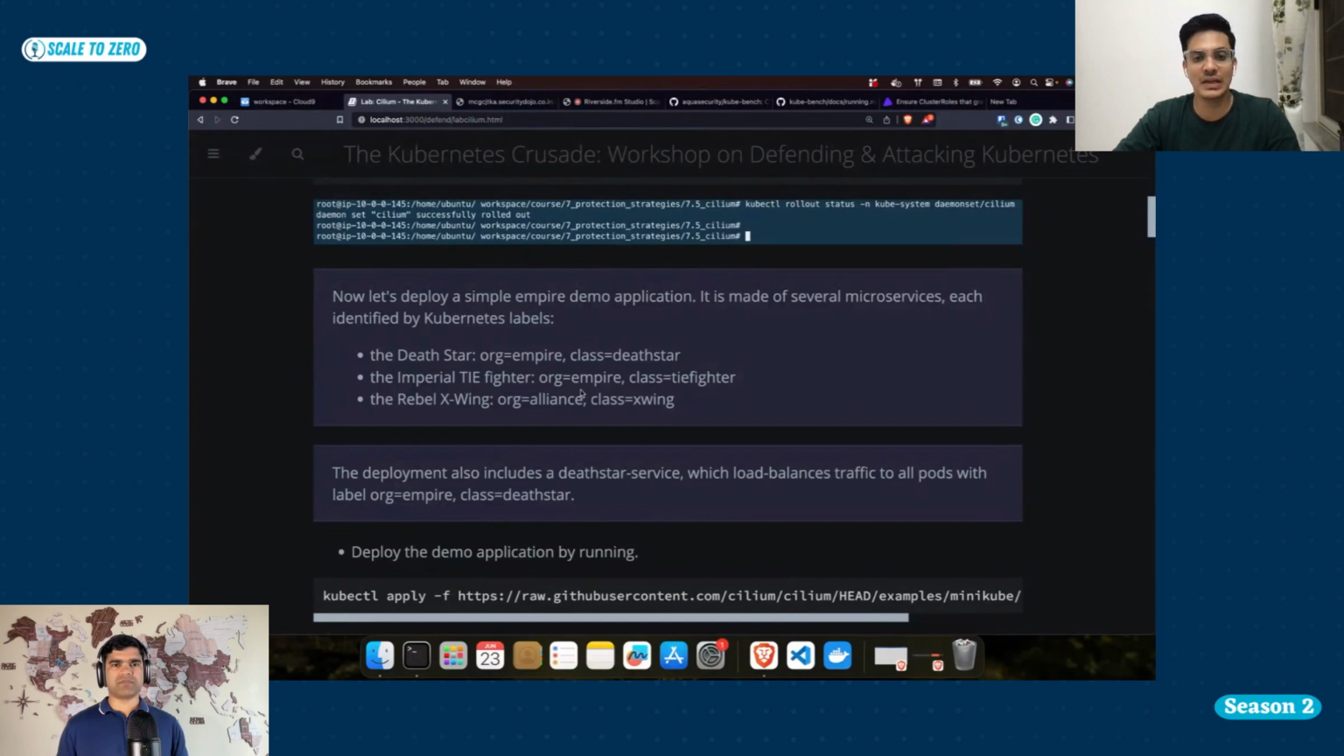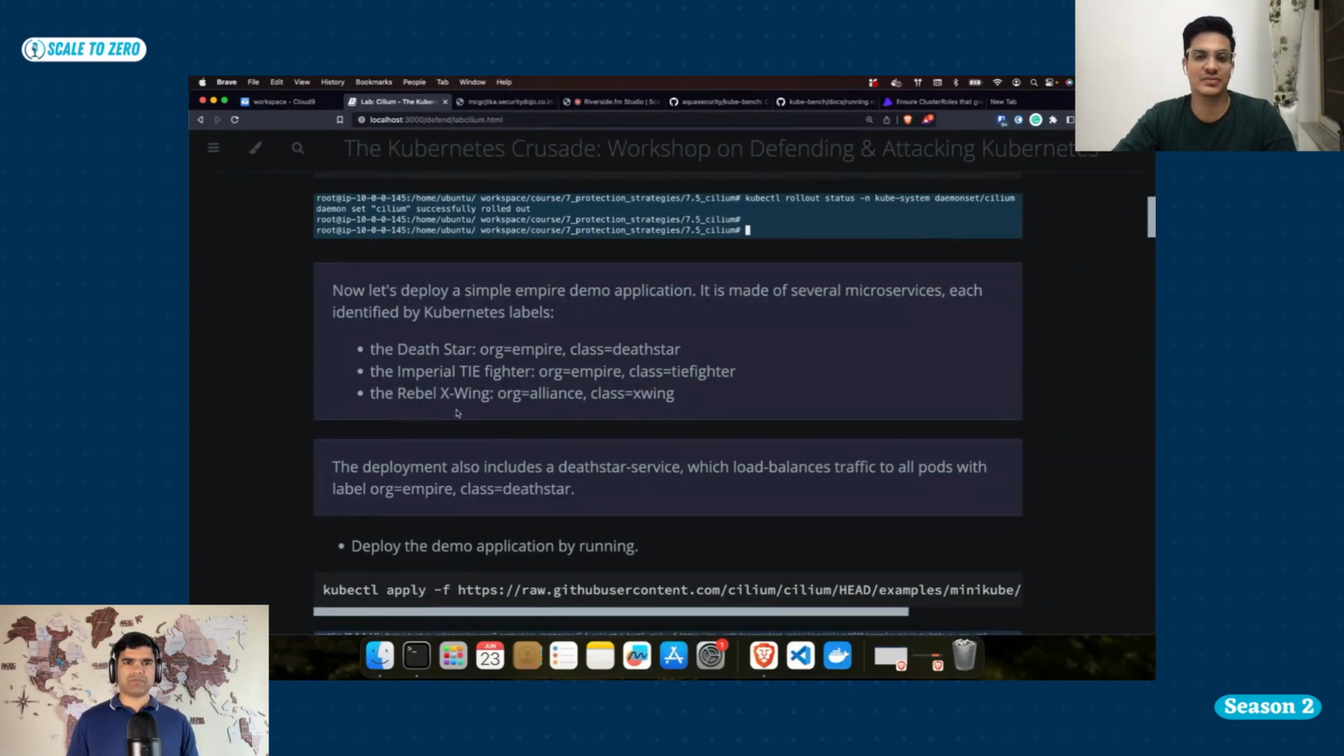Then there is the Imperial TIE Fighter service, or you could say a pod. All the pods within this microservice with the TIE Fighter will have org equal to Empire, the same org, but the class is TIE Fighter. So they have two labels. Org is similar in TIE Fighter and Death Star, but the class is different because the microservice itself is different.